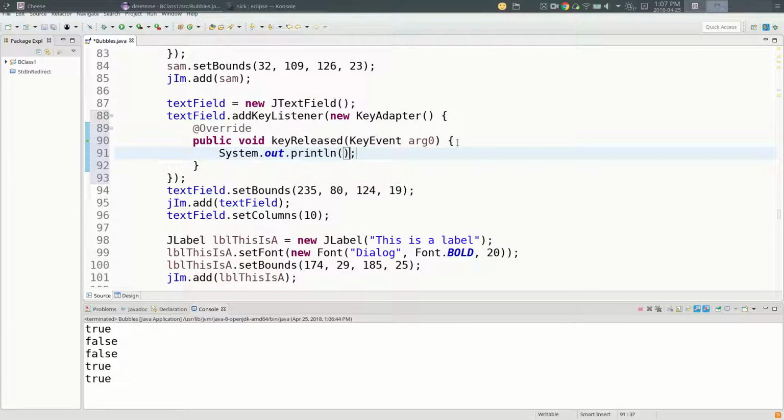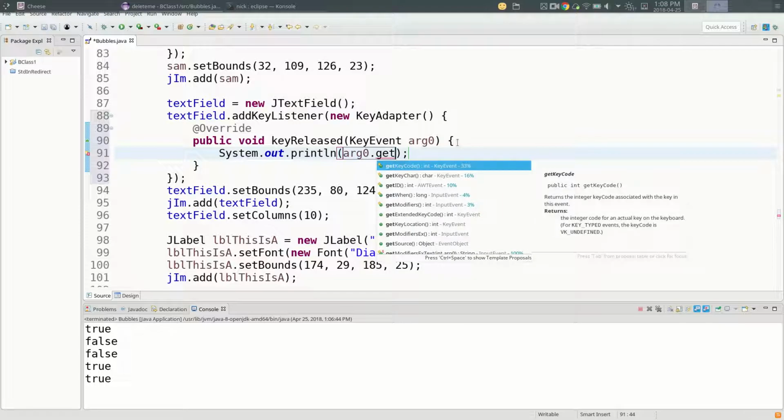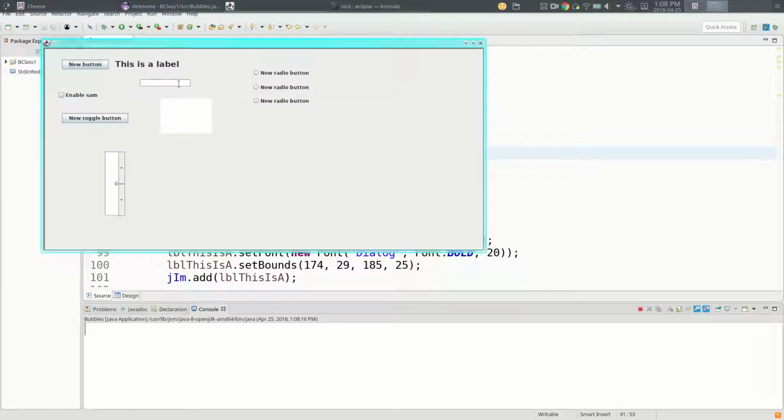And let's just do a print. So I'll do arg0.get, and there's all the methods that start with get. So I can get key code, I can get key character, I can get a bunch of other things. I'm going to get key code. And if I come over here into this text field and I hit something like a space bar, I get a 32. If I hit an A, I get a 65. If I hit an enter, I get a 10.